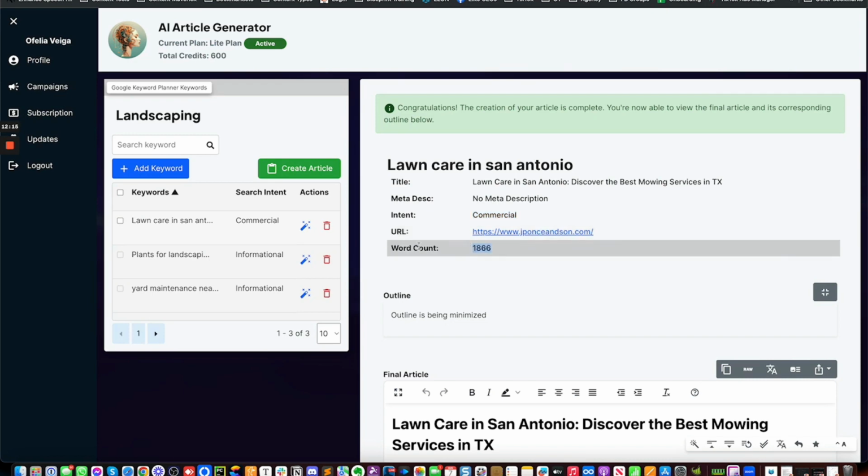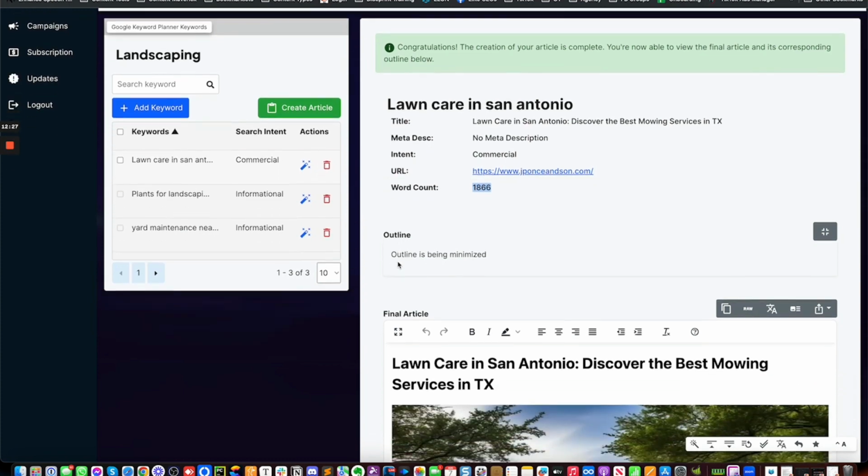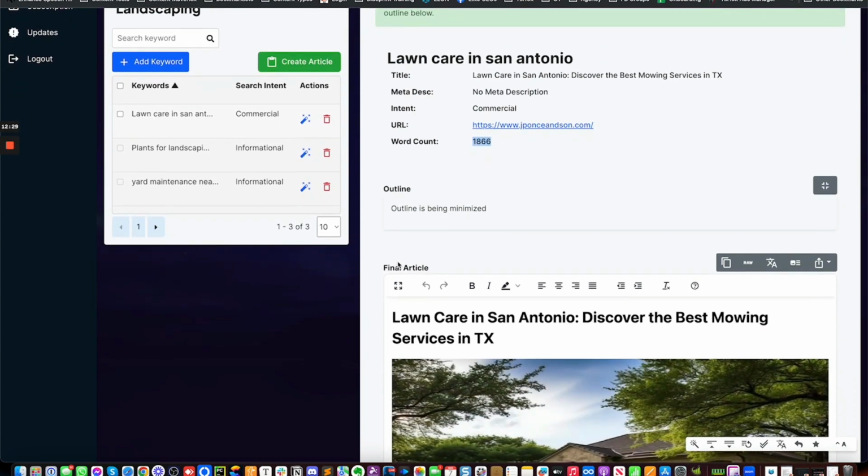Now, word count's not always going to be perfect. Again, this is AI. If you manually overwrite things, it's going to get as close to that number as possible. But it's not always going to hit that number. So just giving you all a fair warning on that.